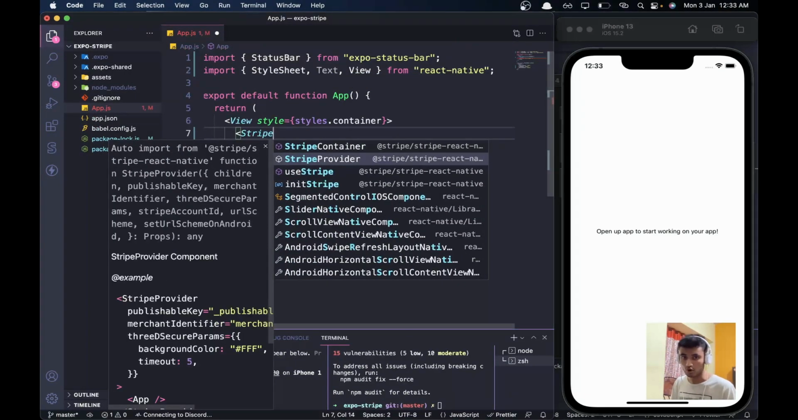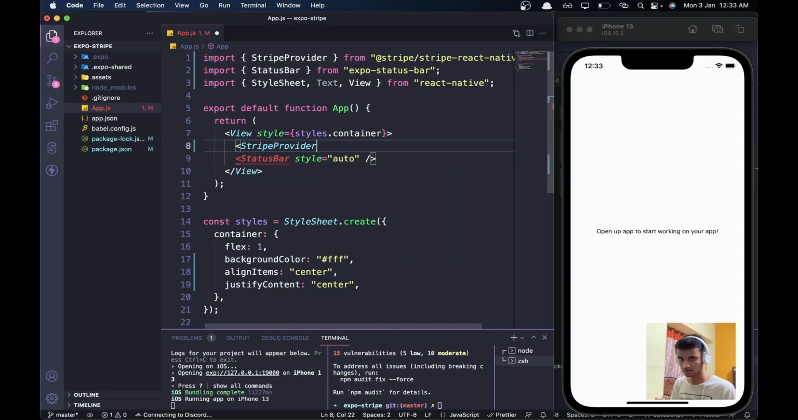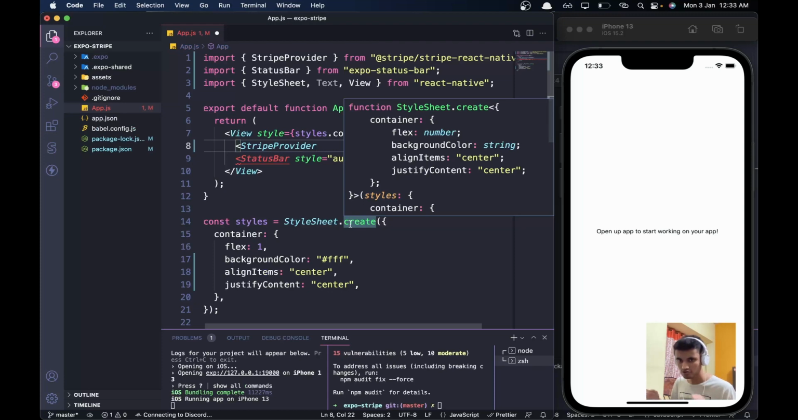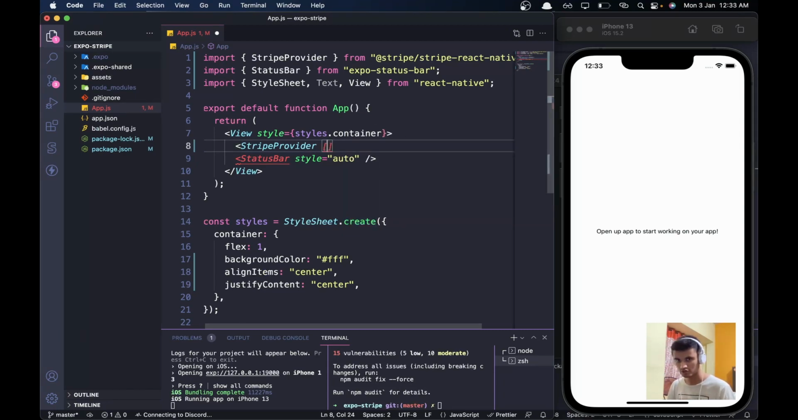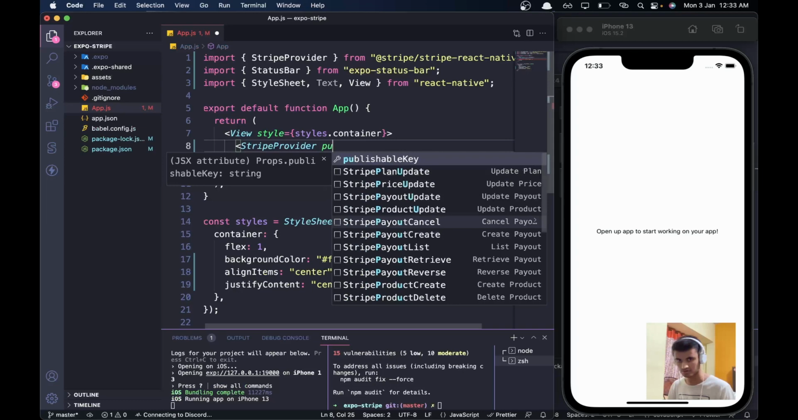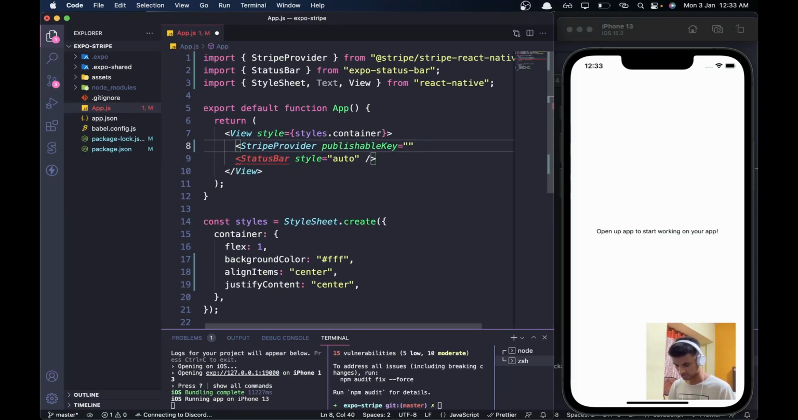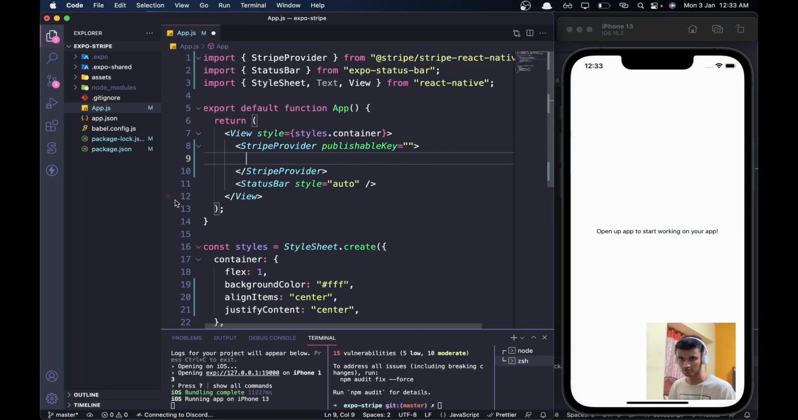So we will use auto import. If you just press enter, it will get imported here. So we need to use Stripe provider. We use this because if we use this, we get hooks in the child components, which makes our life very easier. So for Stripe provider, we need to pass in the publishable key, and I'll just close this thing, and we will put in the publishable key in just a sec.